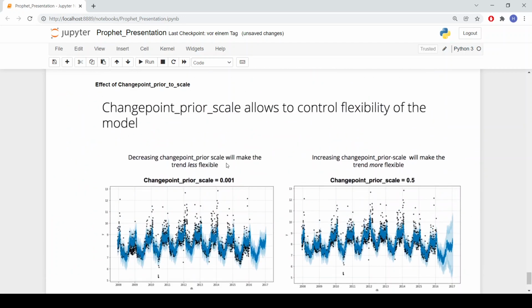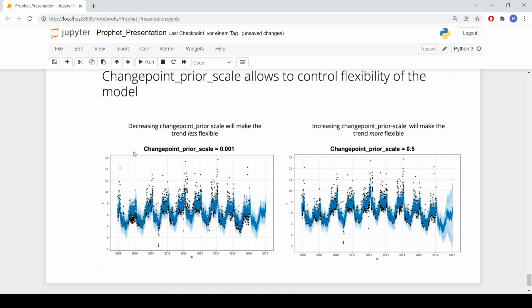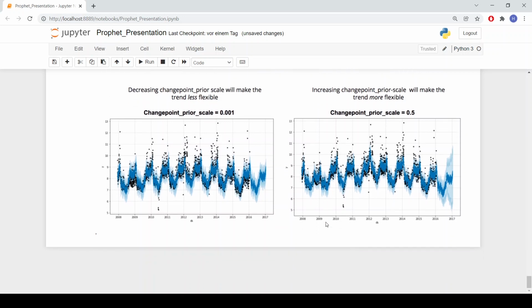Let me get back. Again, the most impactful parameter to change is this changepoint prior scale. If you decrease it here, you allow for less flexibility for your forecasts, and if you increase it to 0.5, you will allow for more flexible forecasting at the risk of overfitting.